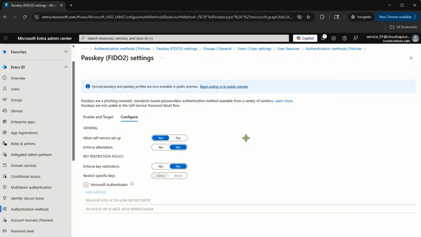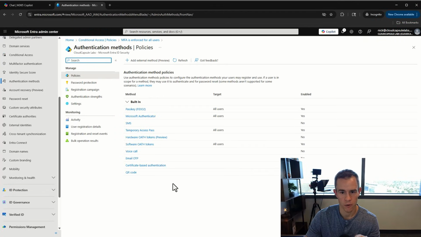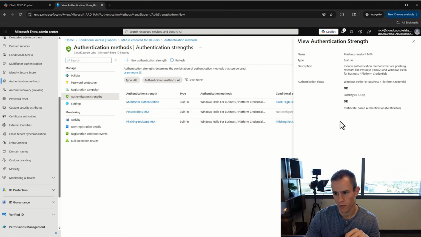I've done a whole video on that, so I'm not going to go through that in depth as part of this video. But just as you're going through this, you want to make sure that passkeys are enabled so that you have that as a form of method. But under the authentication strengths, this is where Microsoft gives you this phishing resistant MFA, which is going to be able to leverage Windows Hello for Business, passkeys, or certificate-based authentication.